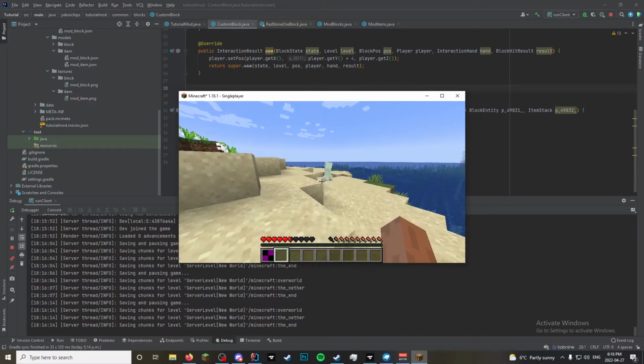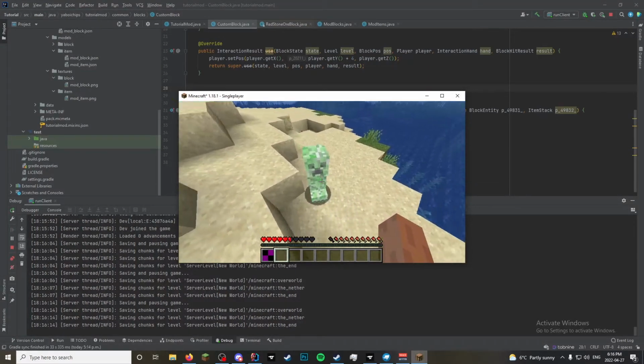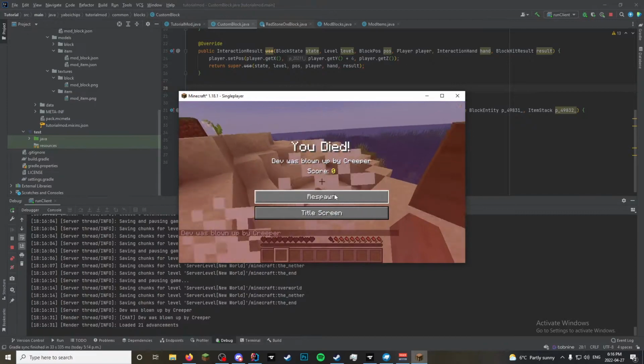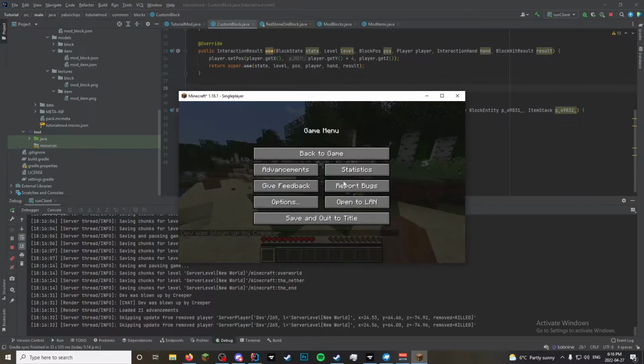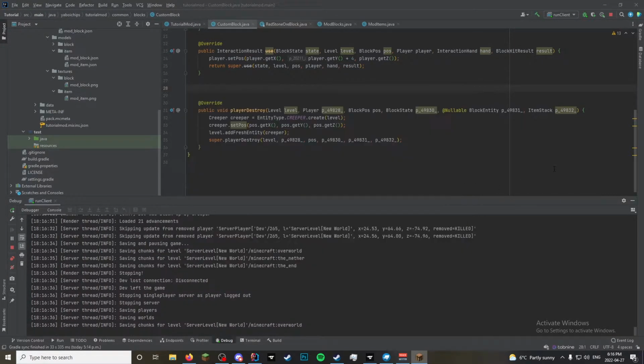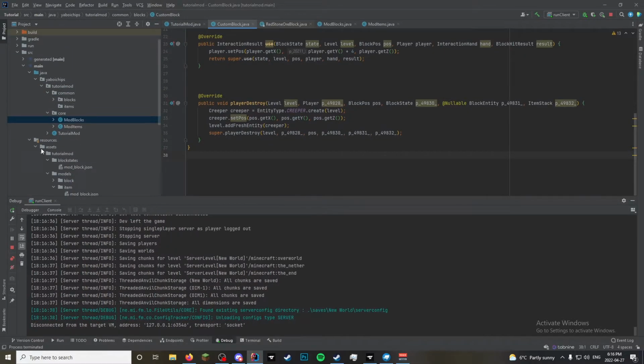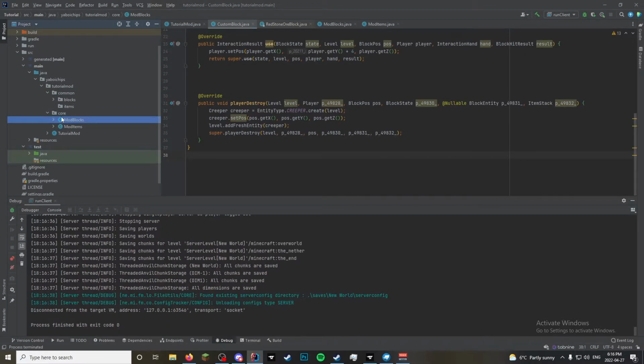It sounds a creeper! Awesome. Okay. There you go. So that is how you make a custom block that just does some stuff.